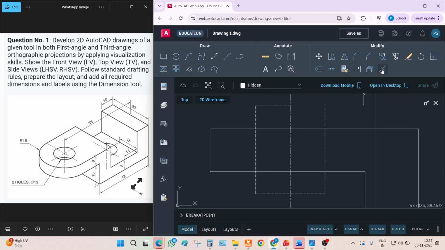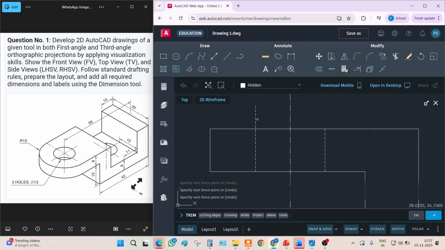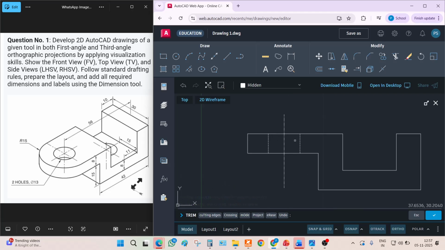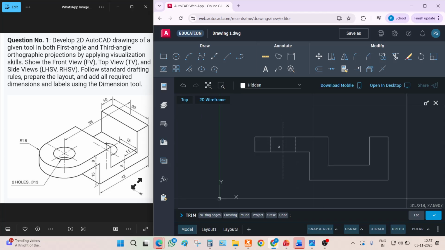Now I can use the trim command. Using the trim command, whatever is not required I will delete. You should be visualizing what is required and what is not required. Now this center line is created, and the hidden parts are created. Similarly we can create the hidden part here also.